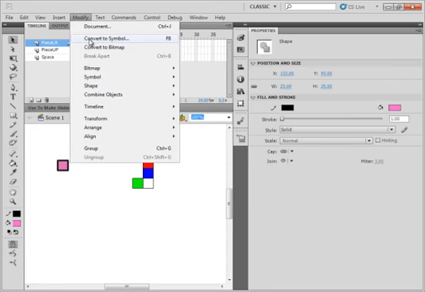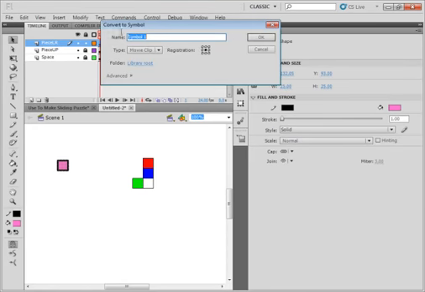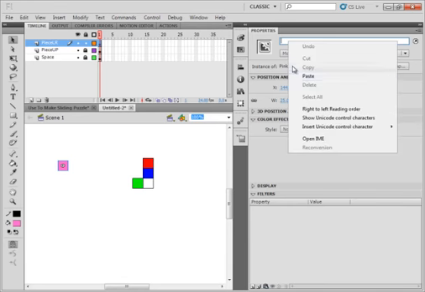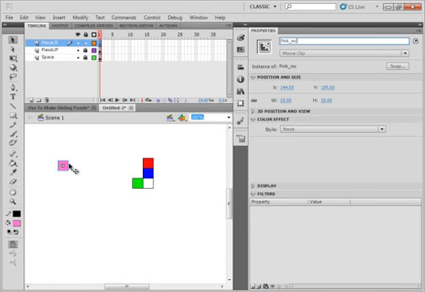modify, convert it to a symbol, pink, P-I-N-K, shift underscore MC, copy that, and paste it in for an instance name, and there. Put it as close as I can. As long as these are even multiples of 25, you got it in the right spot.